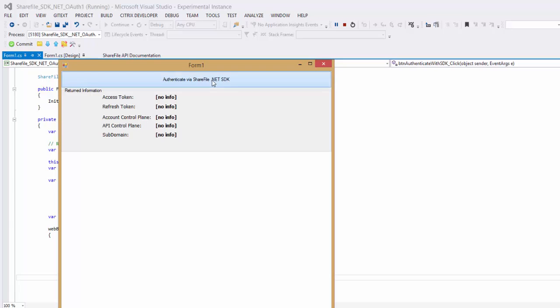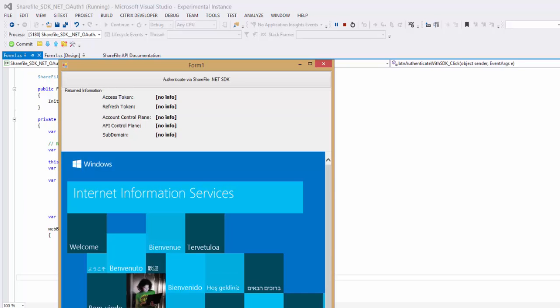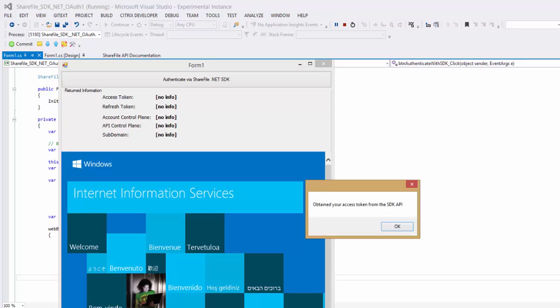So here's our app. We can say authenticate with ShareFile. We'll load up the OAuth site from ShareFile, and we can log in here with our account. You would use your login. We'll give our password. We can say login. And so we perform the authentication.